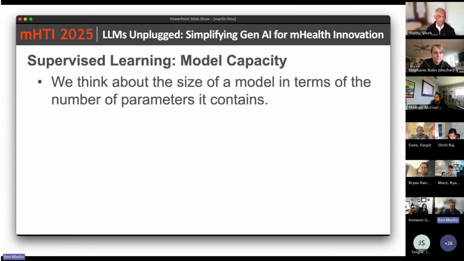The other thing I'll note here is about model capacity. This is also relevant to the L in LLMs. So the L stands for large. What does that mean exactly?